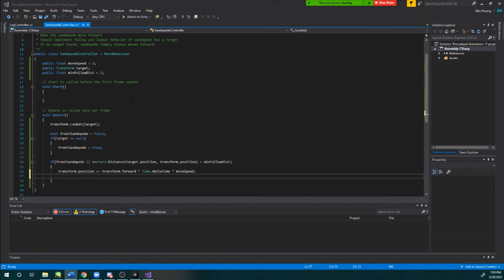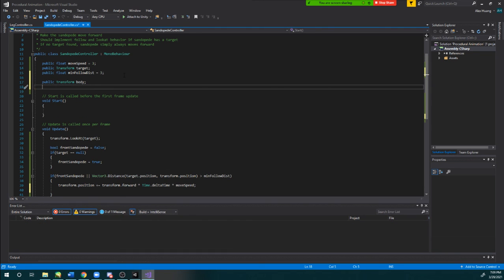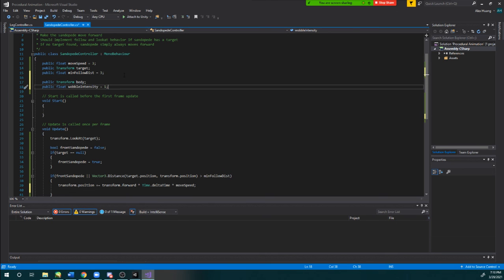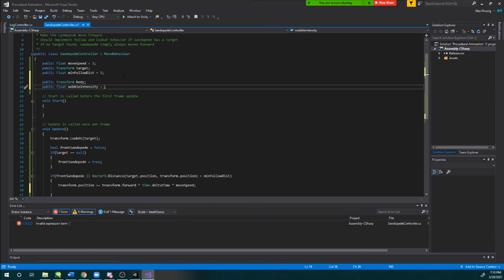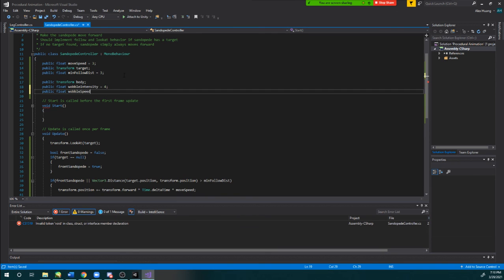All right. I'm going to add a couple variables here. A public transform body, a public float wobbleIntensity, and I'm going to default this to 4. And then we'll also make a public float wobbleSpeed, and I'm going to default this to 30.